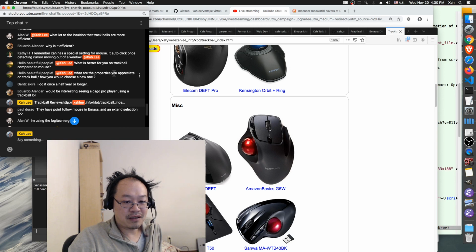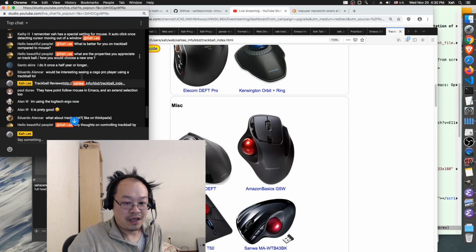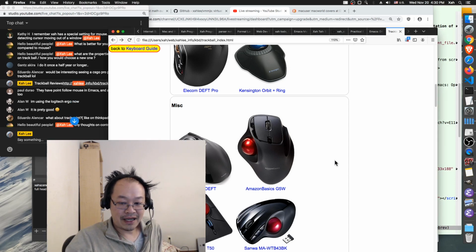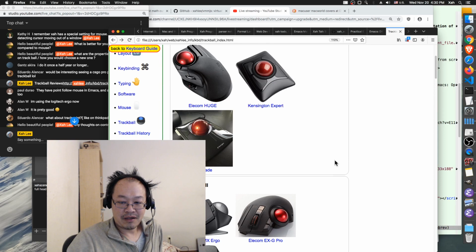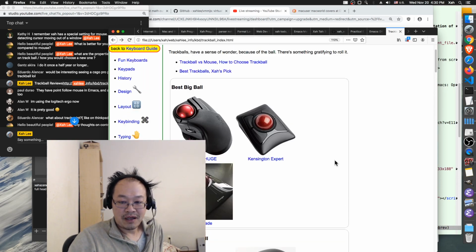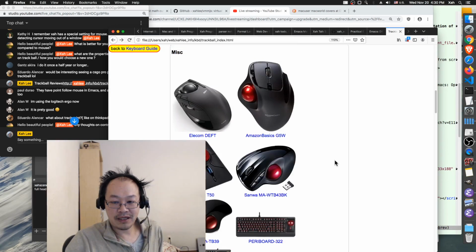What are the properties you appreciate on the trackball? How would you choose a new one? Okay, yeah, I talked about that before. So the other thing is what for a trackball. Let me show you one more thing. Okay, and that's it for today.